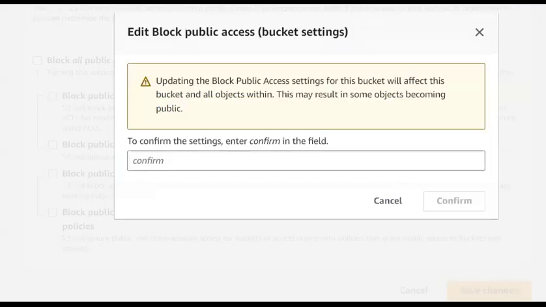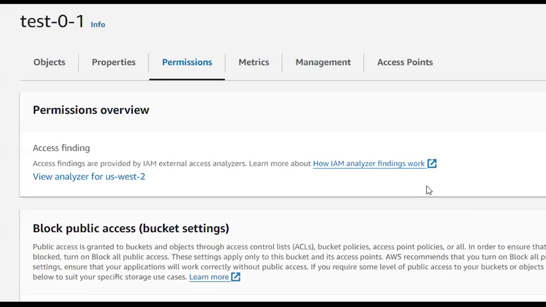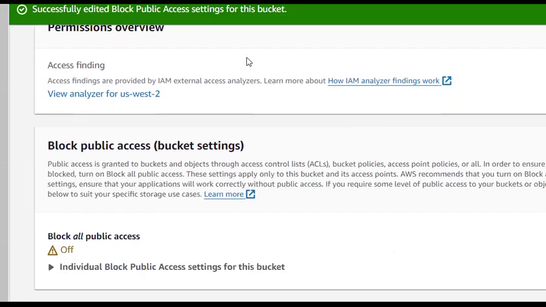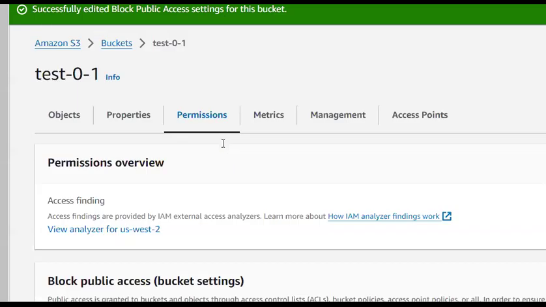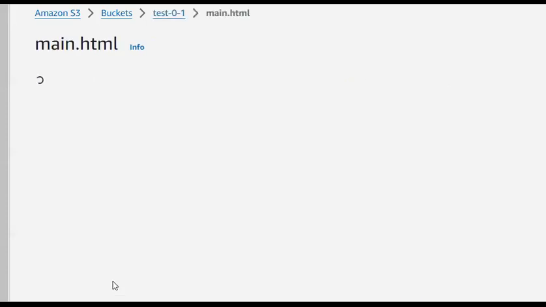You can see it asks me for reconfirmation. I'm reconfirming it and clicking on confirm. You can see it says successfully edited block public access settings. So the block public access settings are changed just now. Now we are allowing the traffic coming at the bucket level. Everyone can access this bucket, but at the object level, we haven't enabled that permission.